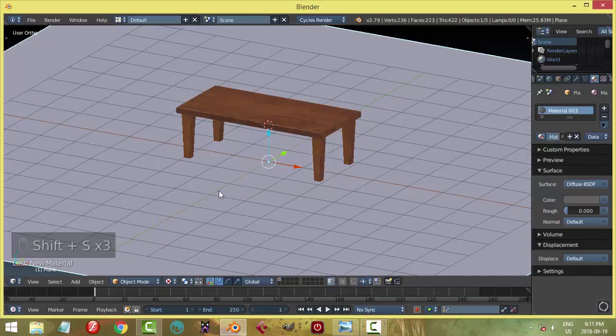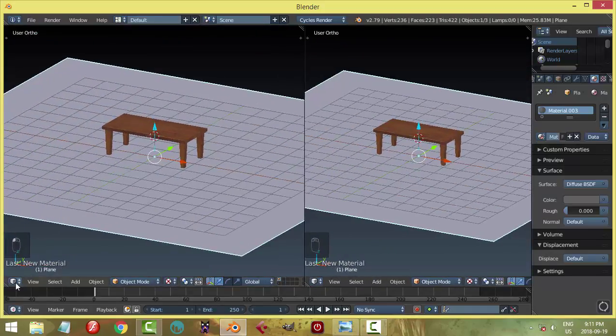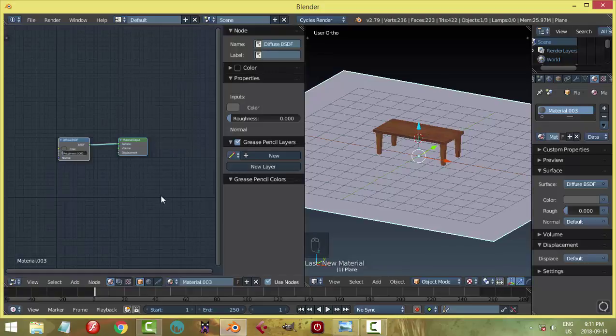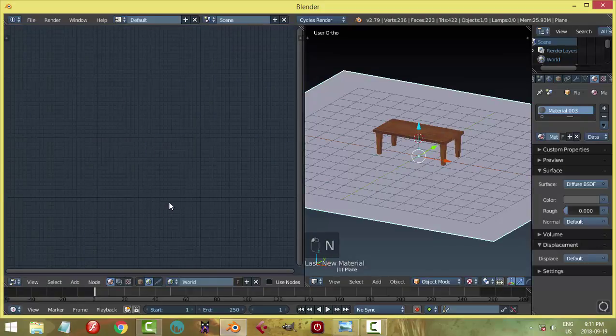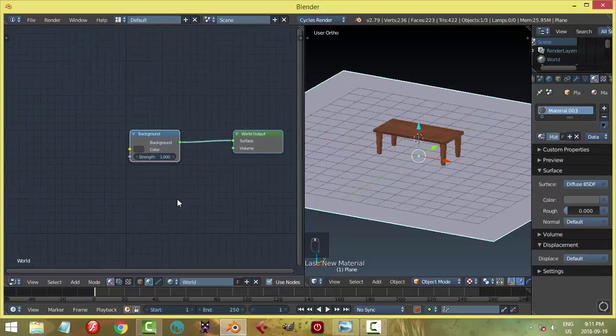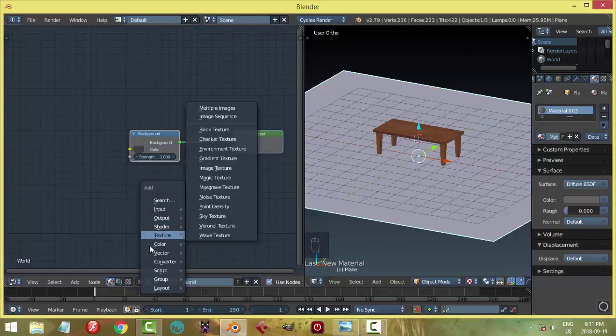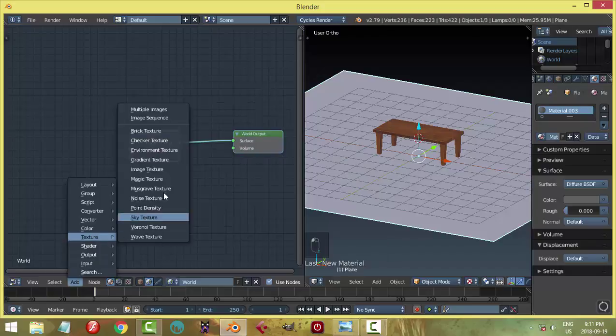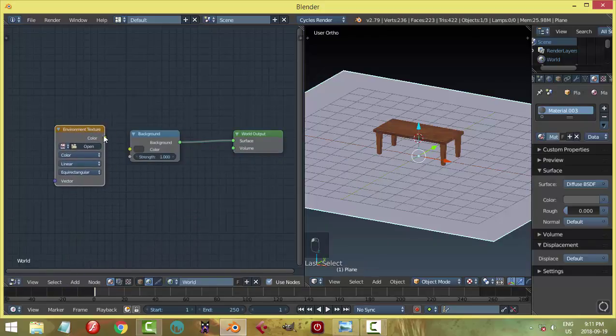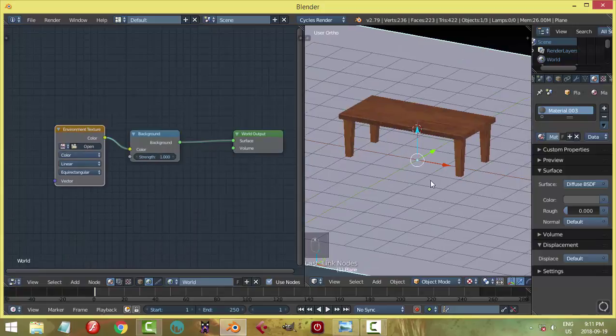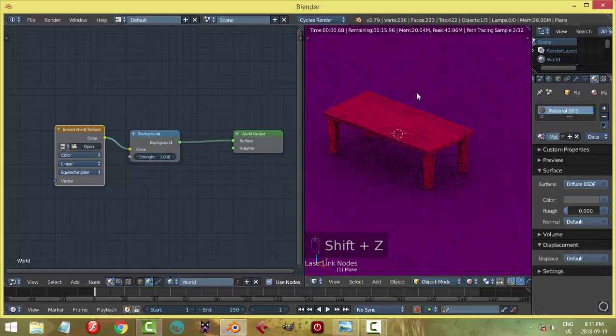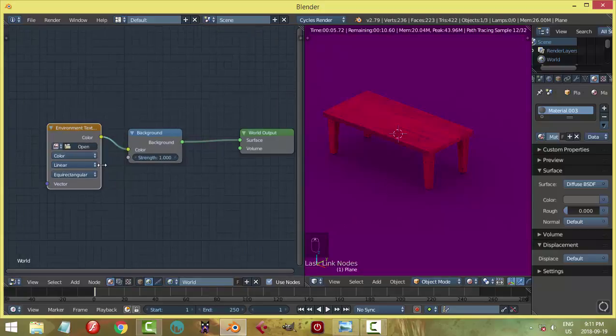So we're going to split the screen again. And over here, I'm going to go to the node editor. But this time I'm going to click on the world, and I'm going to add, first of all, use nodes. And I get some default nodes down here. I'm going to use an environment texture, like I almost always do anyhow. I'm going to click add texture, environment texture, bring it over here, connect color to here. If I zoom in and go Shift Z, I'm just going to get this sort of cool purpley red thing because I don't have an environment texture selected yet.